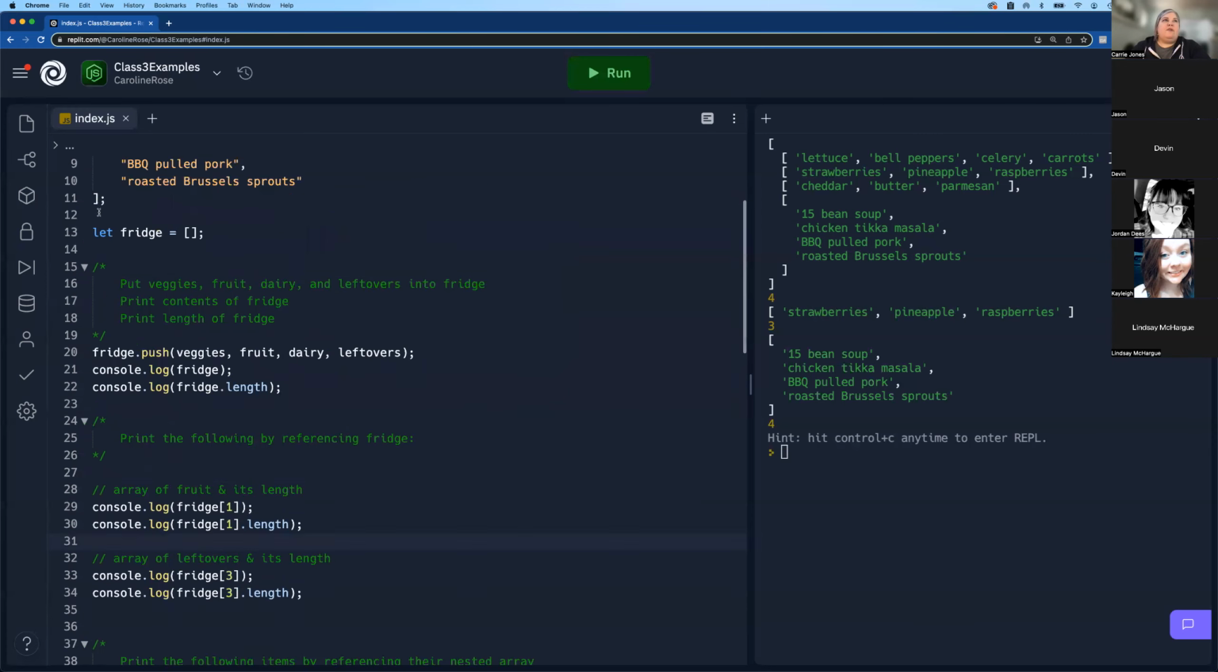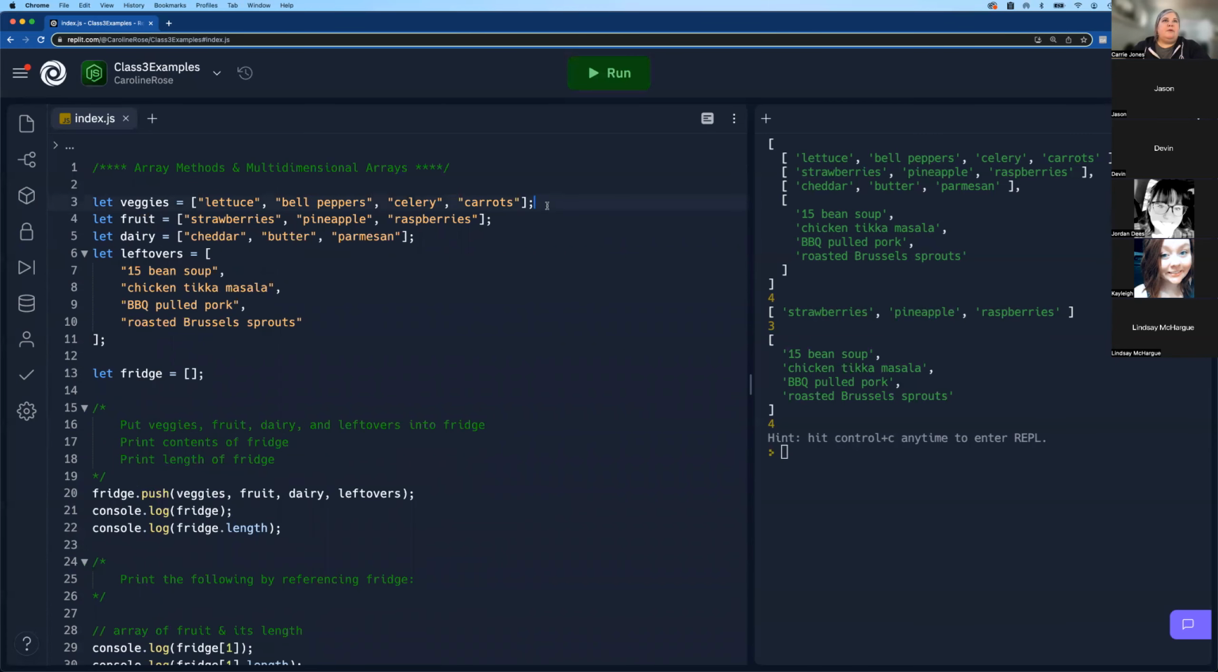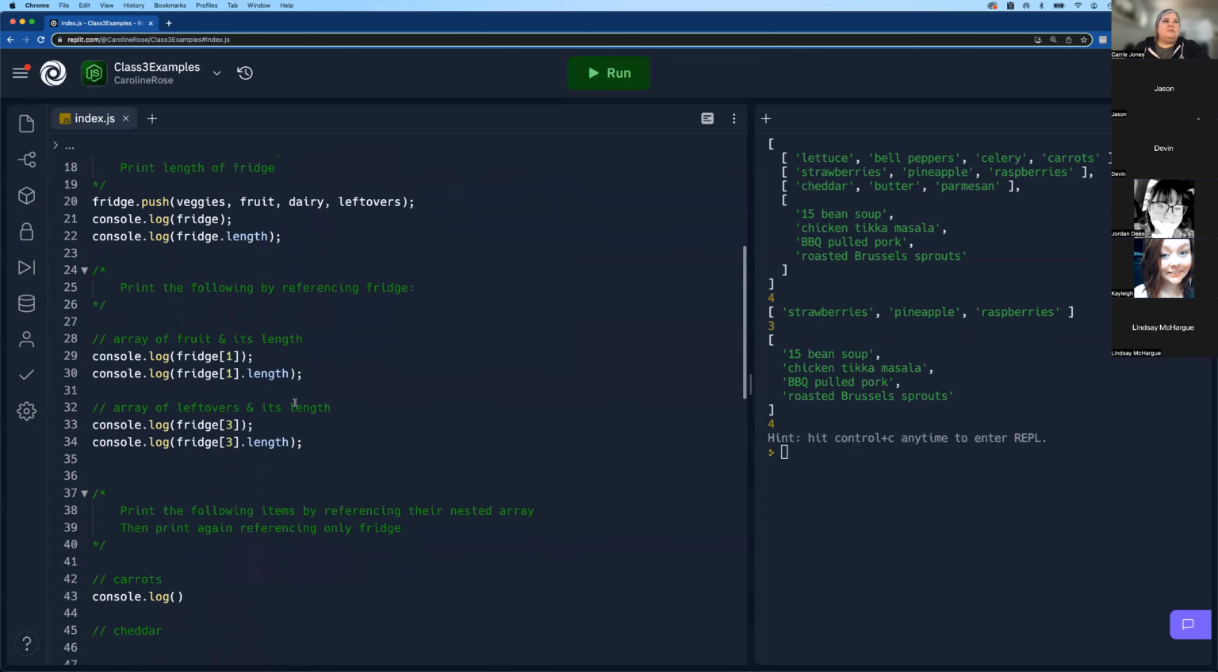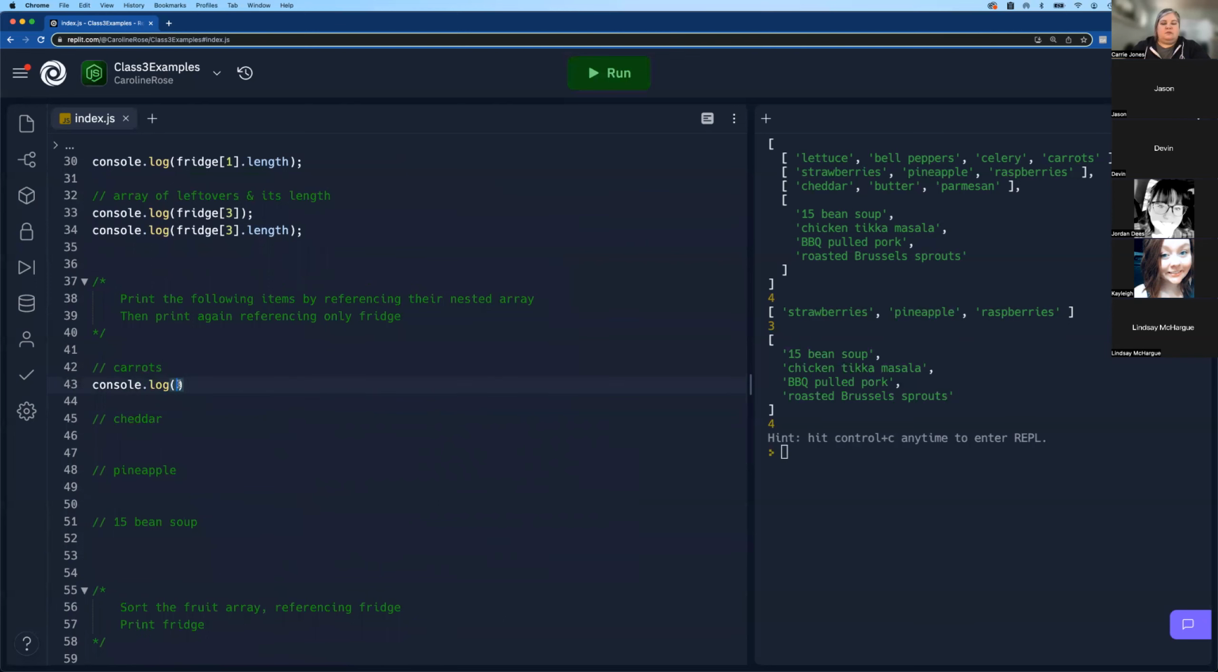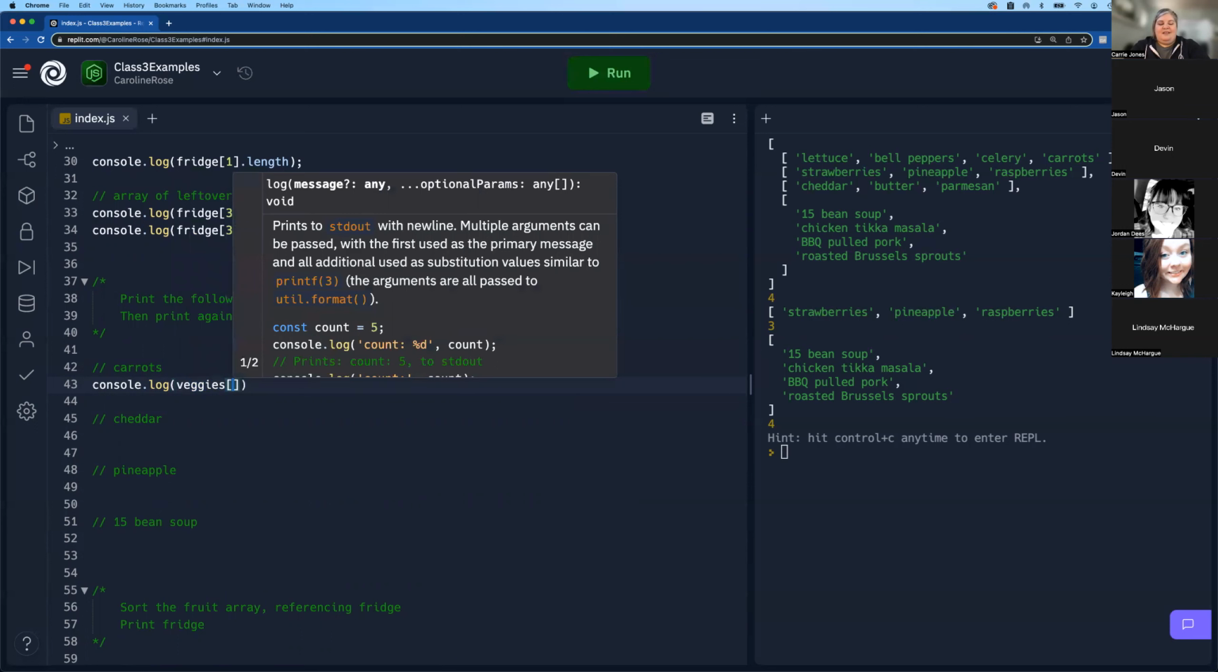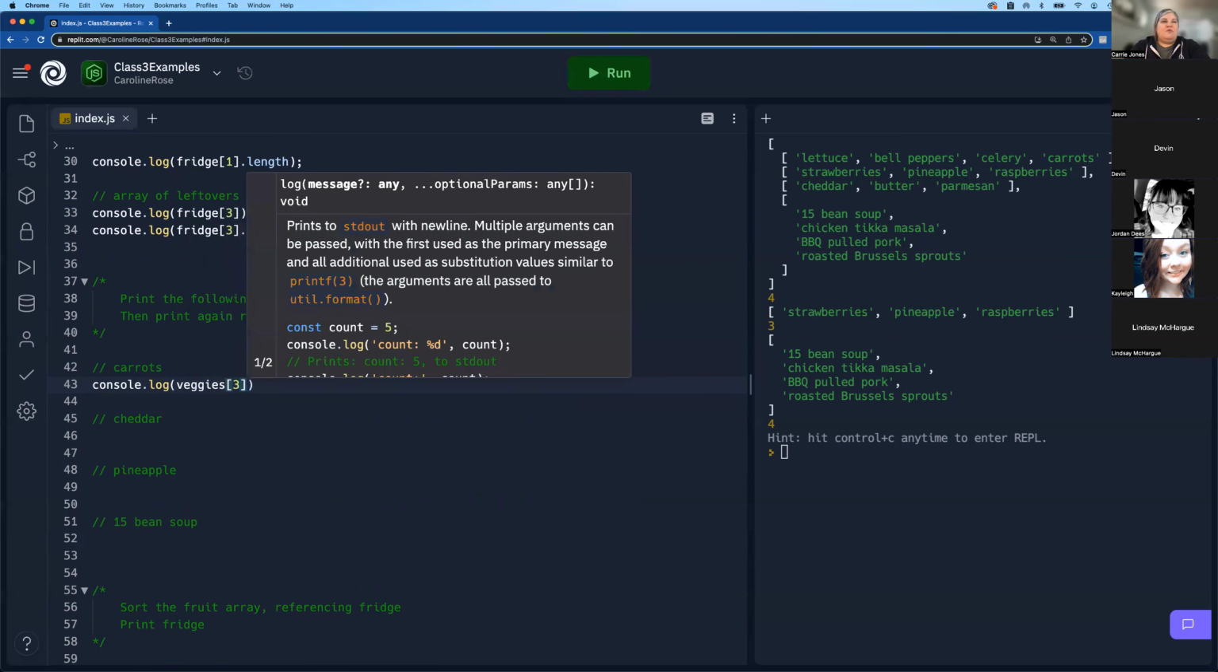The name of the array for carrots is veggies. This is it up here. So how would I refer to carrots in terms of veggies? Veggies index 4 or 3? Index 3, because it has a length of 4, so the last index is 3. That's right.